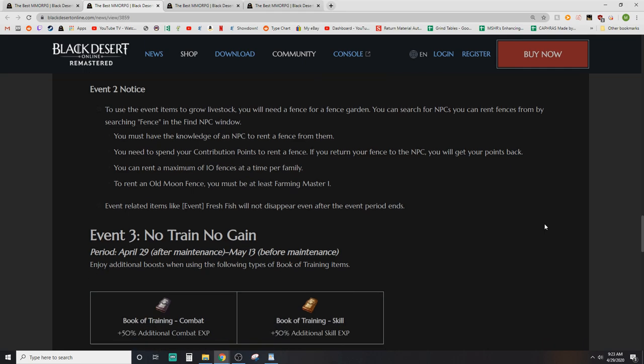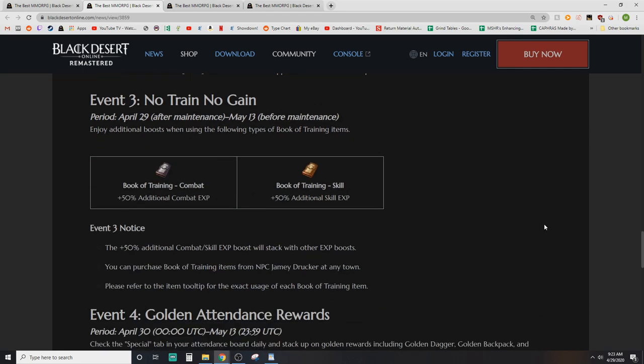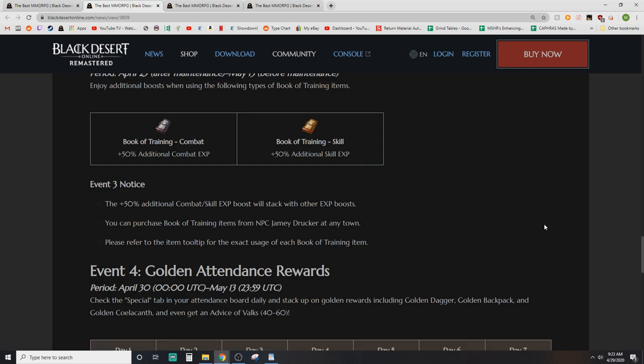Event notice two. Next one, No Train, No Gain. We've got an additional 50% and 50% skill and combat XP added to your book of training for skill and combat, respectively. This is going to go on until May 13th.